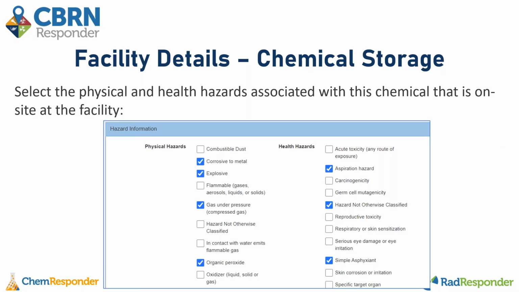The second section includes hazards, so you can select the physical and health hazards associated with the chemical that is on site at the facility. And again, this is just a checkbox and a multi-select option.